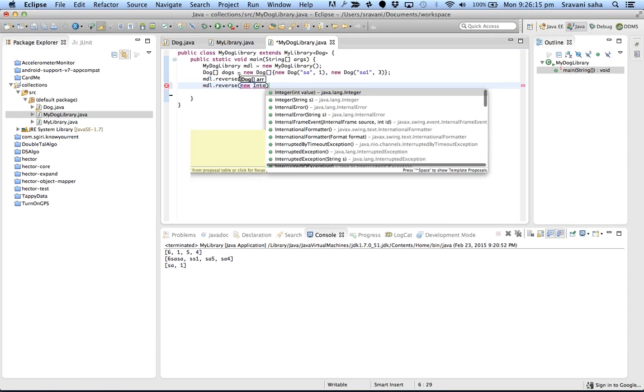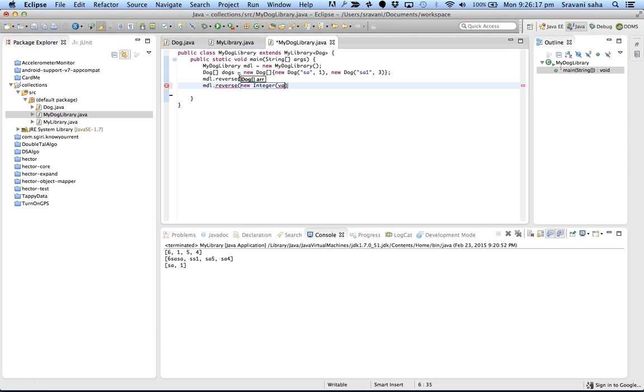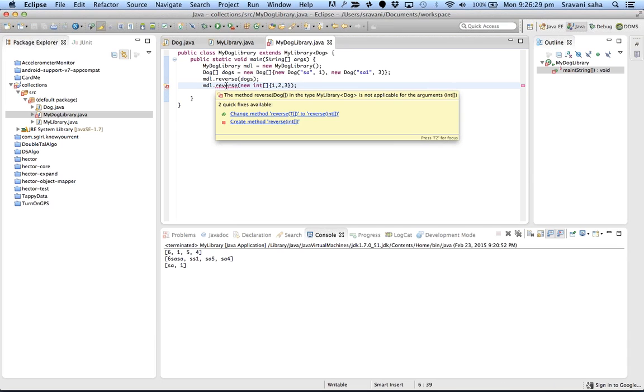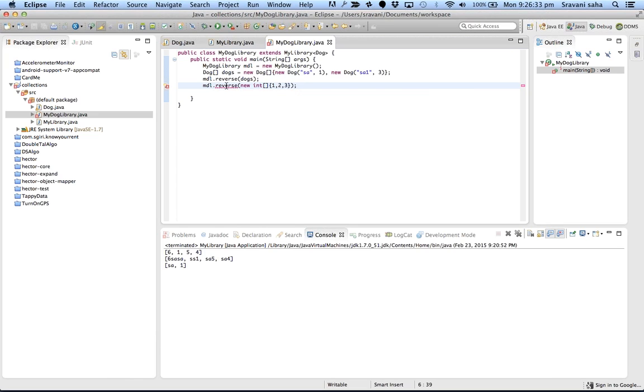But if I try to pass a new integer array, or try to say something of this sort, then it would start giving me an error. It says that the method reverse dog in this type cannot be applicable.